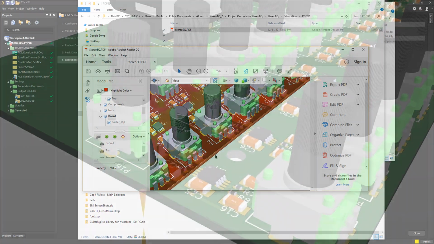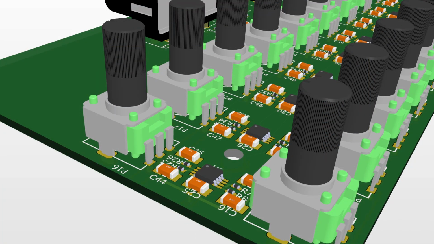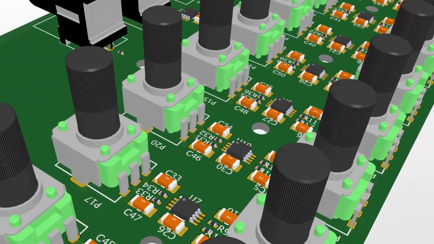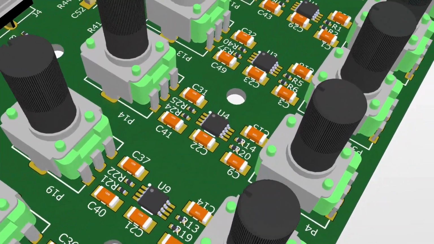With features like these being added with every release, Altium is proving our ongoing commitment to PCB and system-level design.